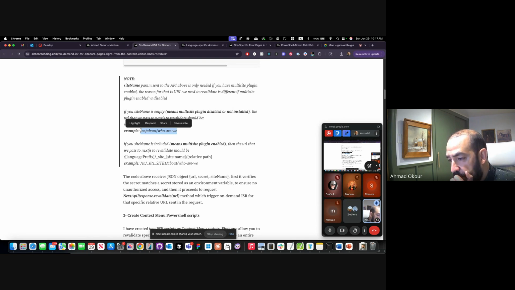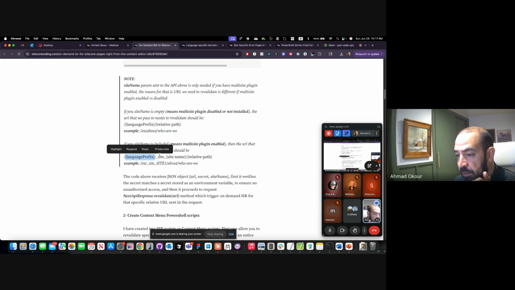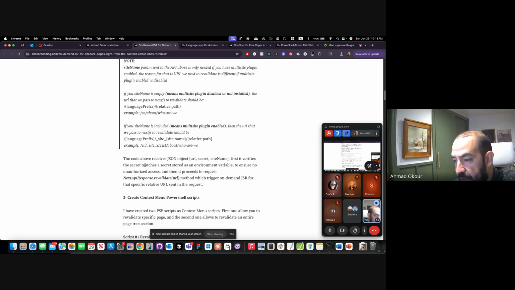But in Sitecore XM Cloud, if you have the multi-site plugin enabled, like I showed you, I have multiple sites on my instance, the format that you have to send is as follows. So language prefix, then underscore site underscore then the site name. So in our case, let's say the site name was site1, it would look like this. And then after that, the actual relative path of your page.